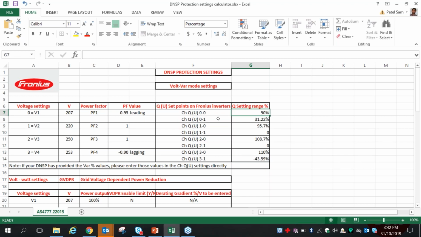For the first set point, which is CHQU 0-0, the 90%, how it's calculated is using the V1, the first reference voltage, 207 volts in this case, divided by 230 volts, which is the nominal grid voltage, then you get 90%. So if, for example, I change this to 210, as you guys can see, this value will change.